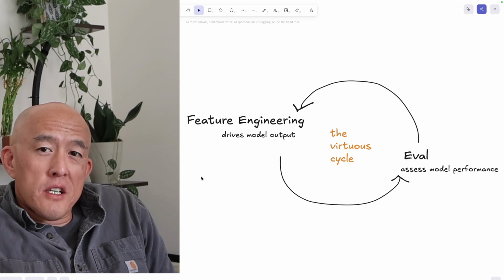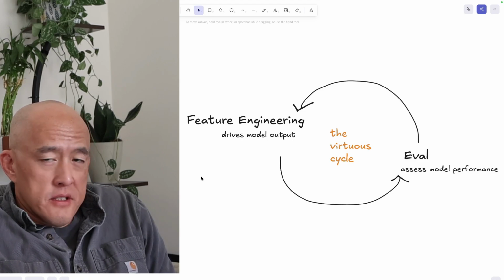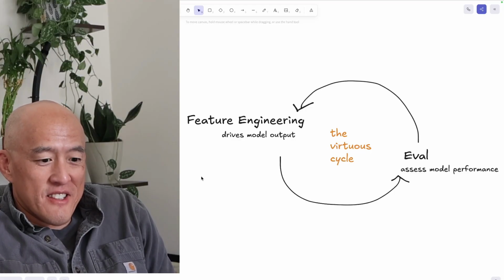So maybe next time I will talk a little bit about that architecture, but this is getting long, so let's call it a day.